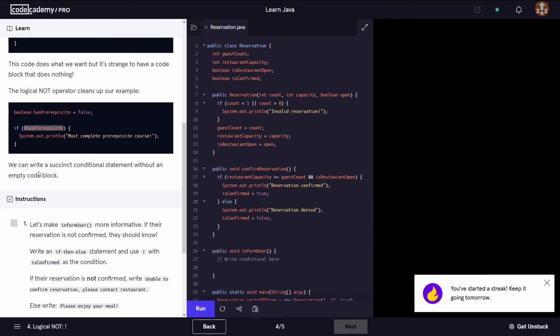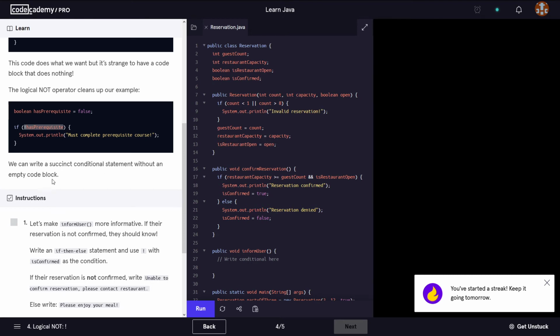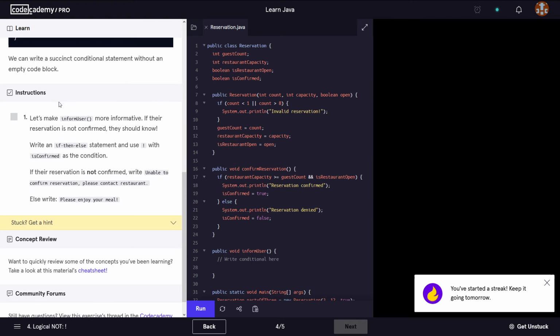We can write a succinct conditional statement without an empty code block. Now, if we have a look at the instructions, it says let's make inform user more informative. If their reservation is not confirmed, they should know. Write an if then else statement and use the not operator with is confirmed as the condition. If their reservation is not confirmed, write unable to confirm reservation, please contact the restaurant. Else, write please enjoy your meal.